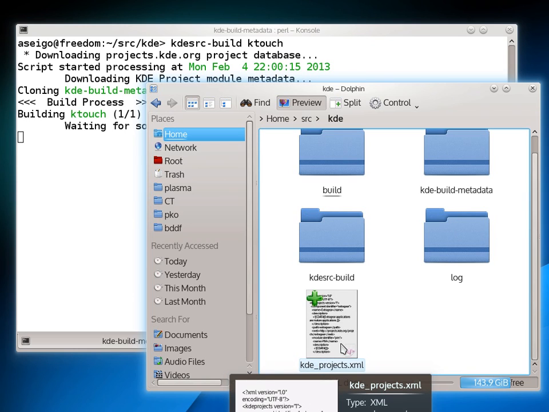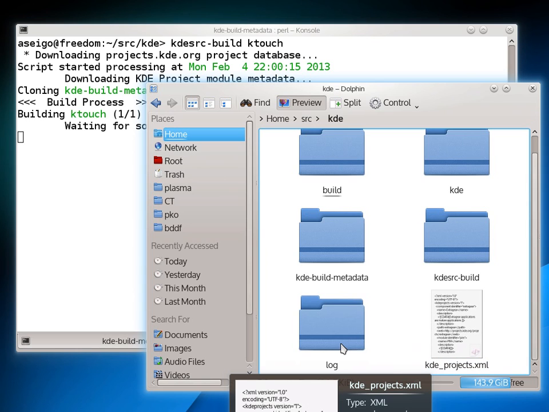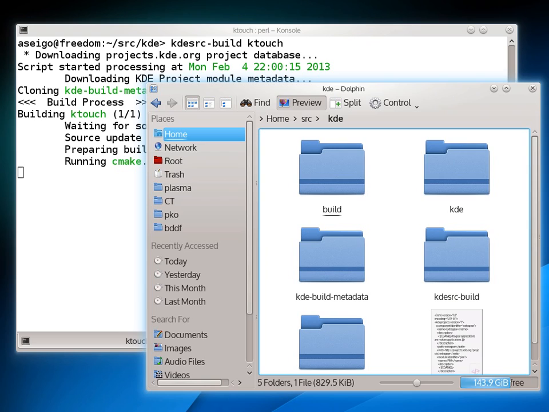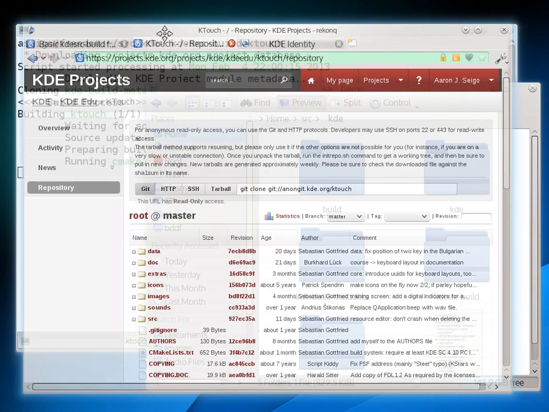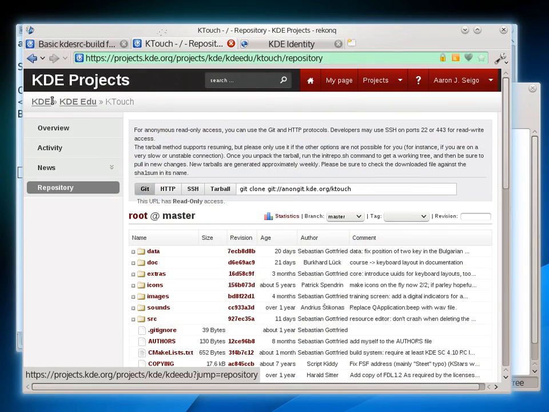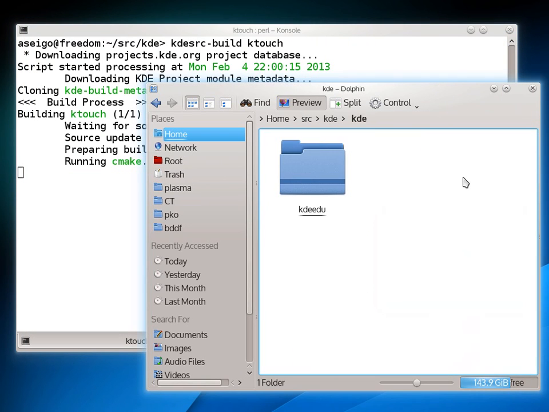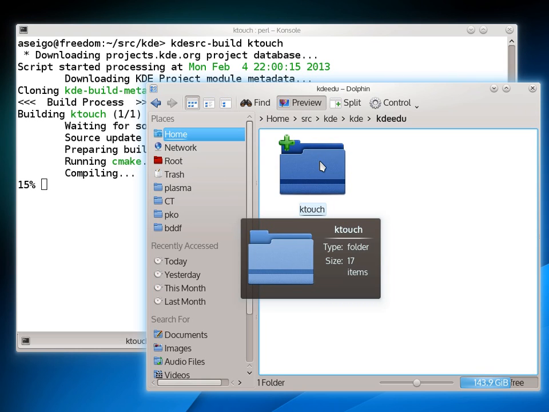This is the file from projects.kde.org that describes all the stuff that you can build, and KDE source build uses that to know what to do. So there's our KDE directory. Now, if you remember when we looked at projects, it was in KDE, KDE Edu, Ktouch. And KDE source build is nice enough to keep that structure on disk here. We haven't done anything. We've just told it, go grab Ktouch.